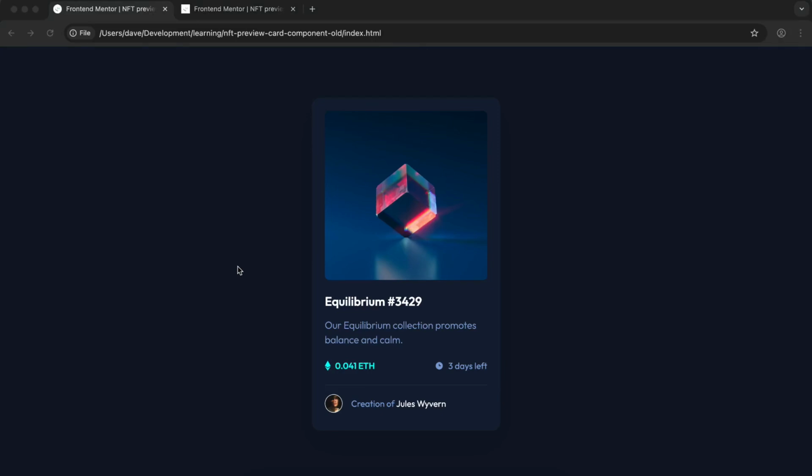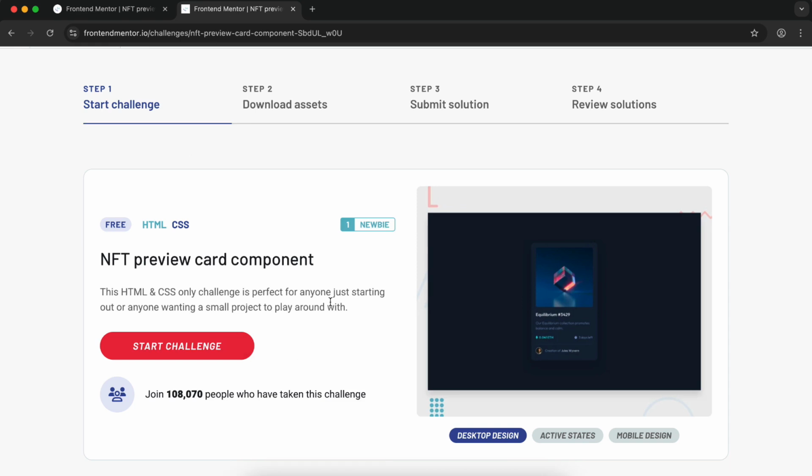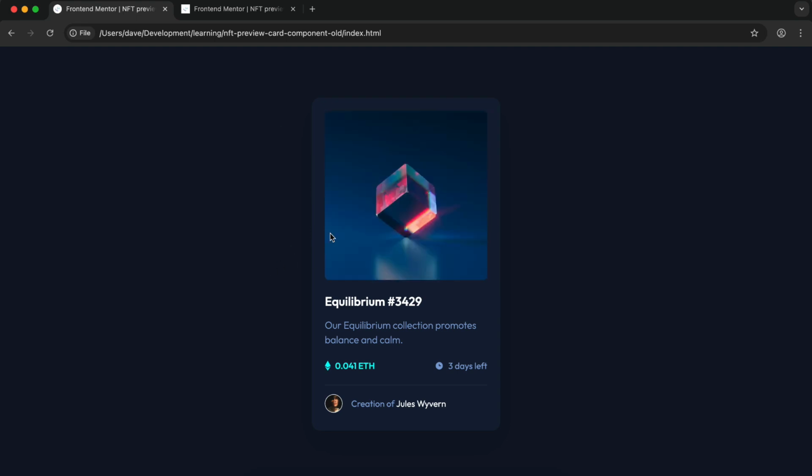Hey team, today I am taking on this challenge. This is the NFT preview card from Frontend Mentor, like a lot of my other videos. You'll notice that it has some really cool hover effects, really nice colors, and the entire thing is completely responsive. So today we're going to work through this together.